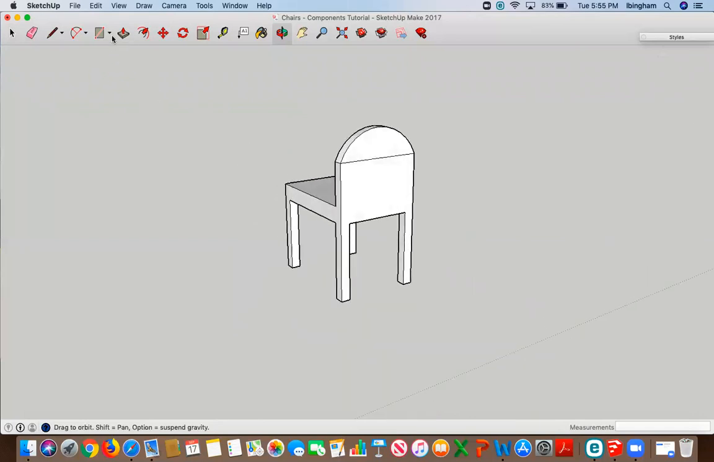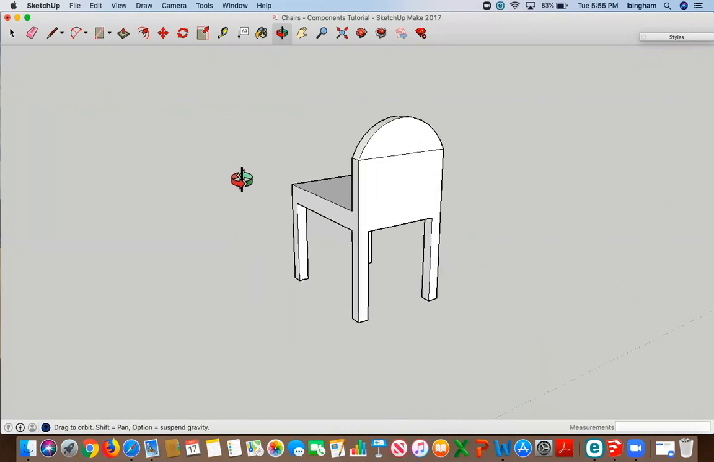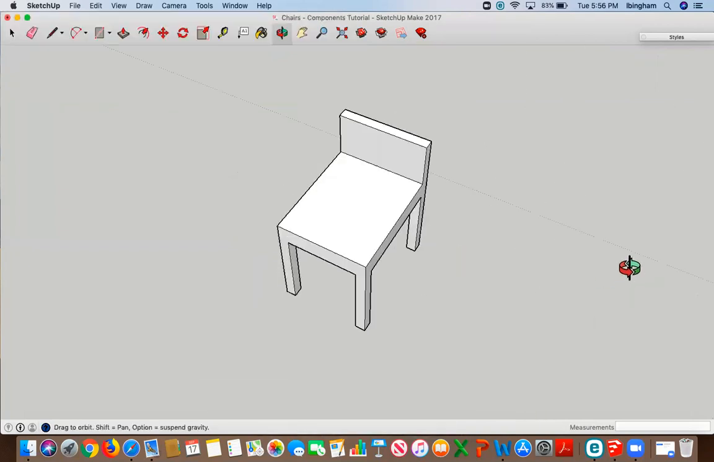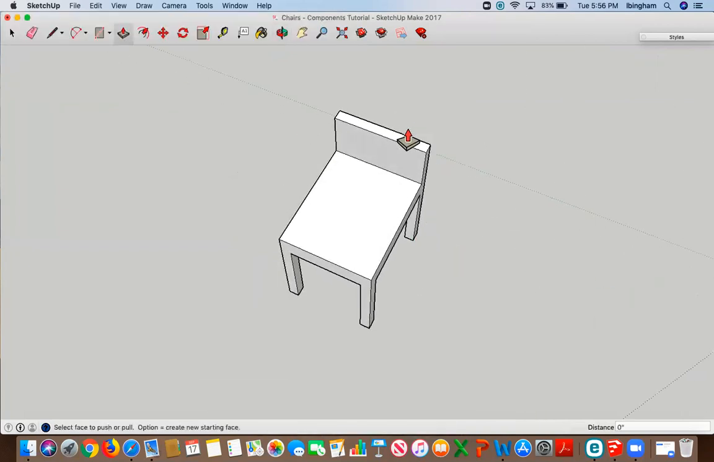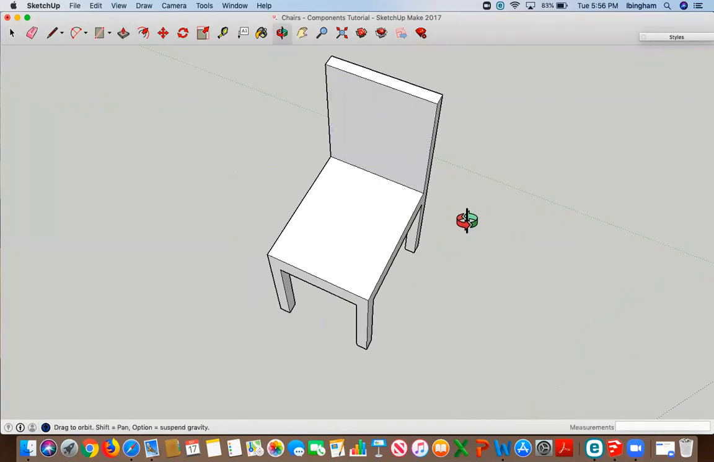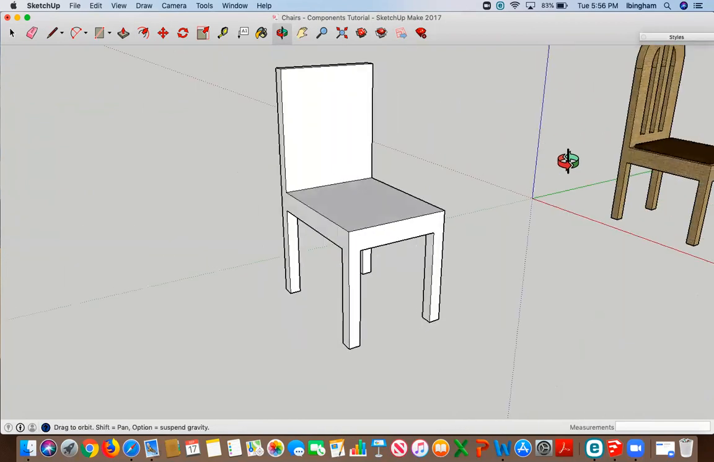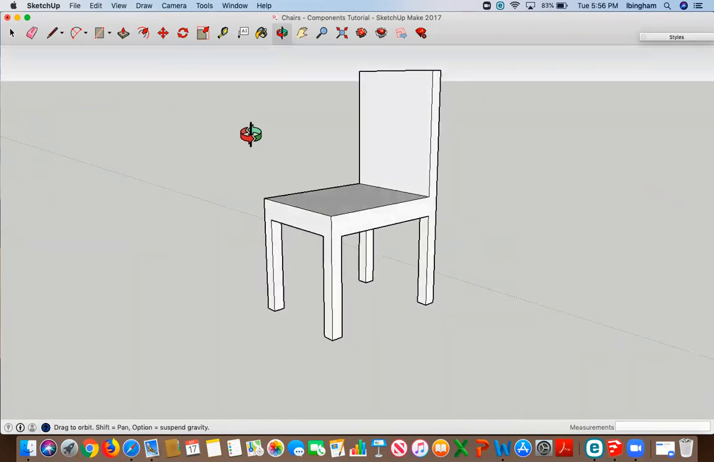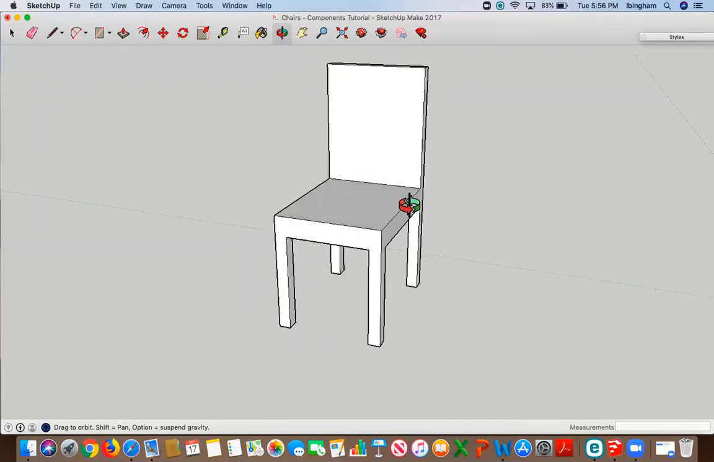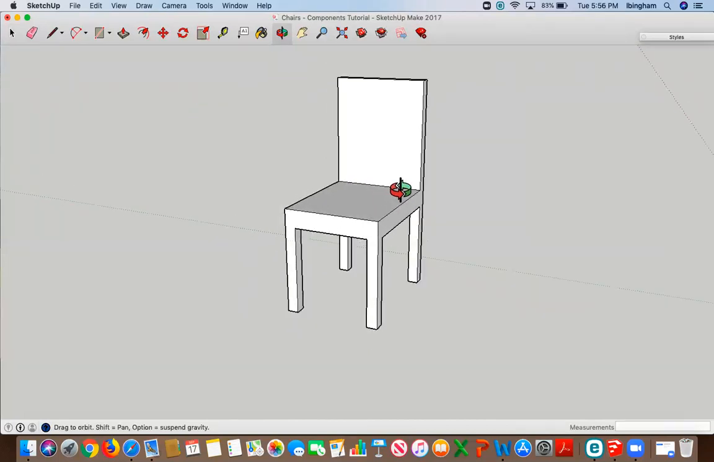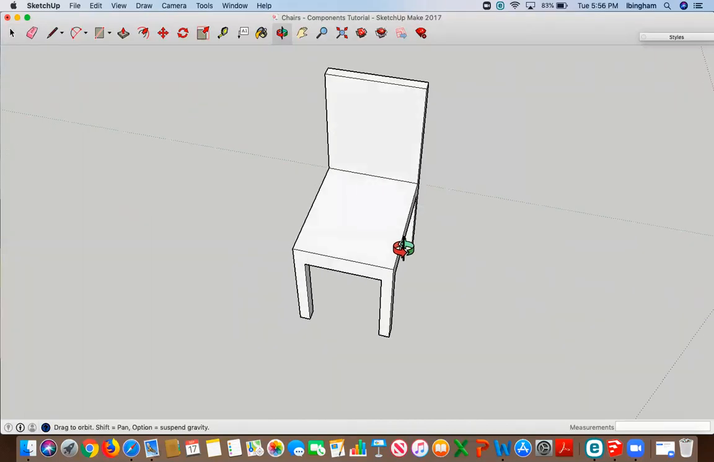To do that, I'm going to get rid of this top section here. That way I can push and pull this backing up more to a height that I like better. That looks pretty good. However, this now kind of looks like the original chair that we built before the rounded one. But I liked that rounded backing, so I'm going to build a new one right on top here.